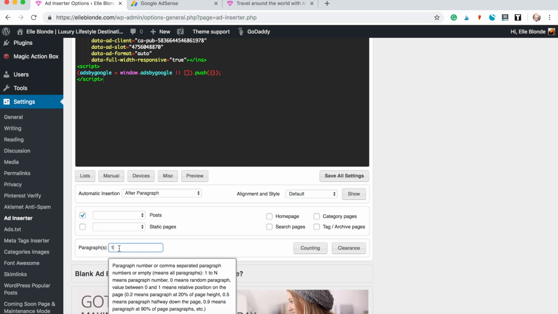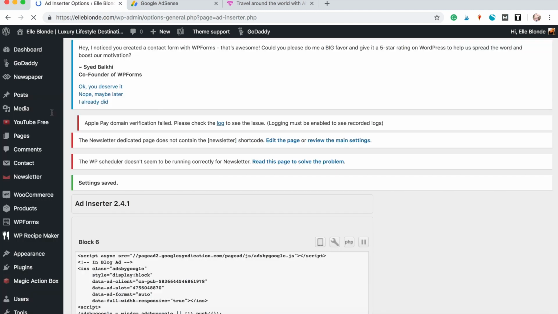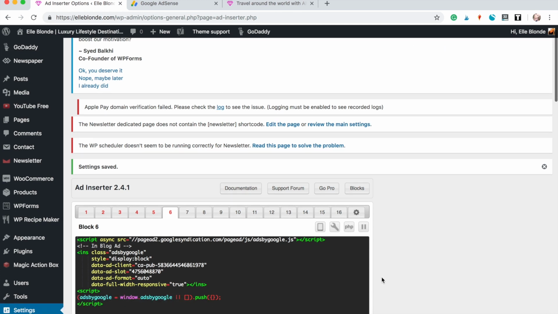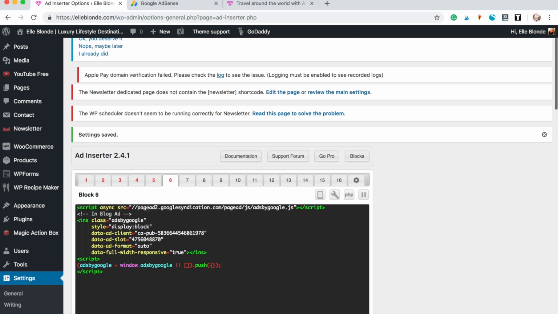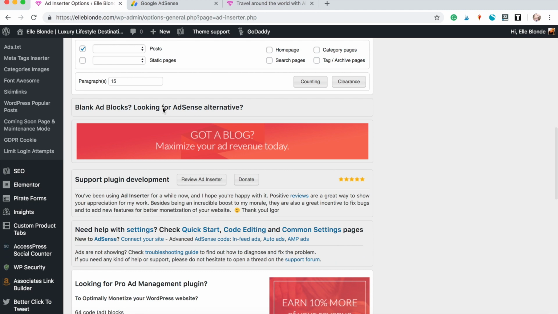This is just random because we've already got all ads in, and then select save all settings, and that is the ad added in. You can then add as many other ads in as you want into the content. I probably recommend 3 is a maximum. So there you go.